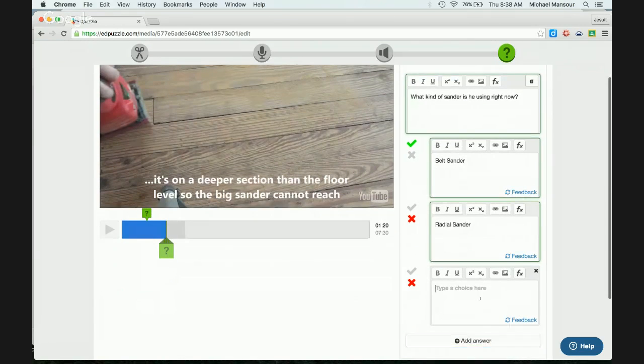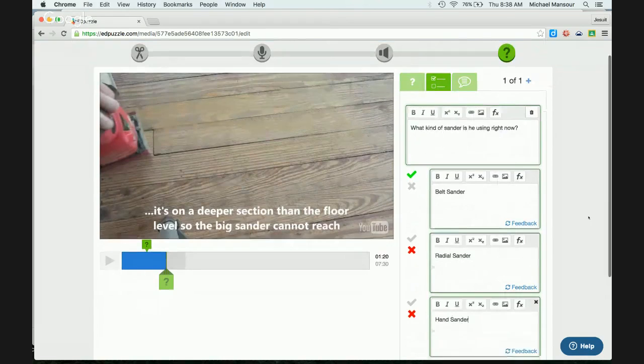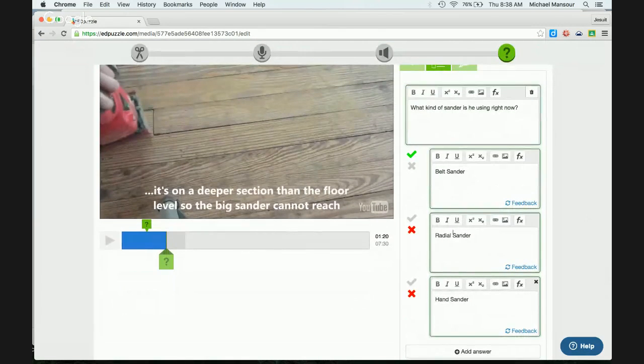Now, a quick tip while you're doing this here. When you're making your multiple choice questions, all you have to do is just make sure that whatever the correct answer is, just put it as the first one with the check mark by it. You can actually make it so that there are multiple answers. So if you want it to be, oh, it's both a hand sander and a belt sander, I could click the check here and those two answers would be correct. But otherwise, if you just want the one answer to be correct, just put it in the top and then put your other answers in.